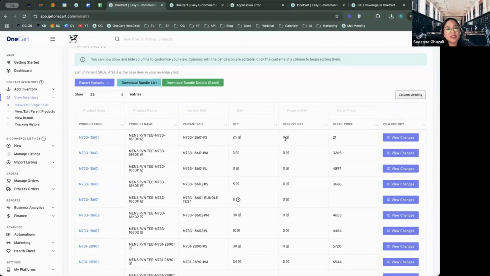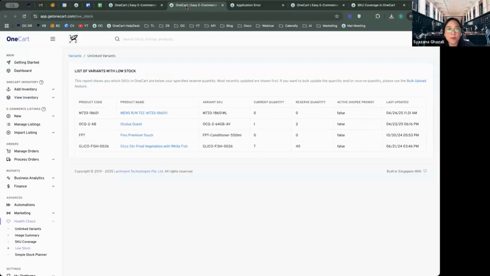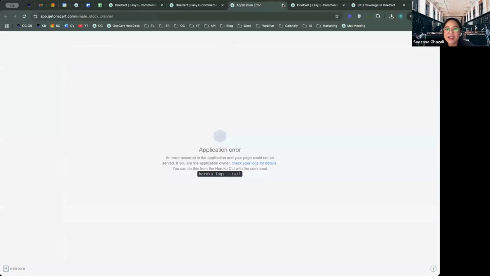Yeah. So for example, it could be different SKU, different reserve quantity. You are able to upload this according to what you think works for the SKU, because we know we have the fast selling SKU, the low moving SKU, and you might want to even bundle them up and then sell them together. And that will be another one that OneCart has.